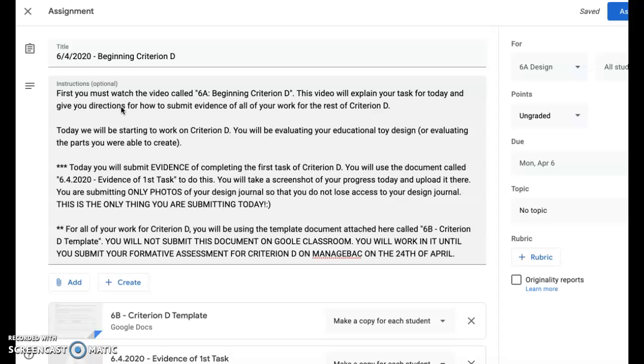So today, all we're working on is the first task, so I will explain the first task to you, but I'll also explain how you will be turning things in during your work on Criterion D. So let's get started with what we're doing today.